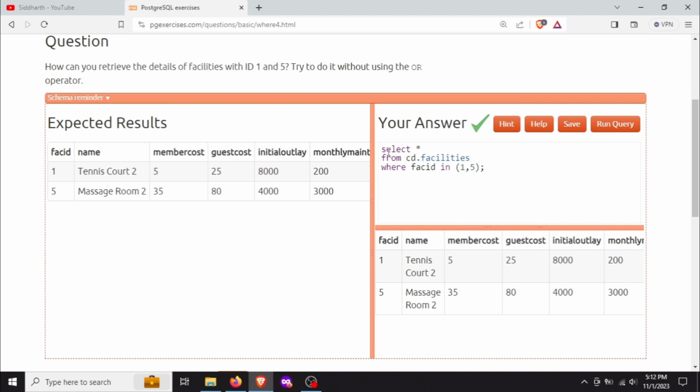So what I'm doing here is selecting again everything, asterisk, from the table name where the condition is facid in 1 and 5. Whenever we have more than one value where we have to find something, we use something like in. So facid in these two values, and that's why we have this.